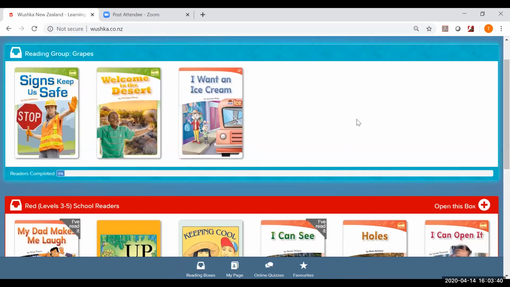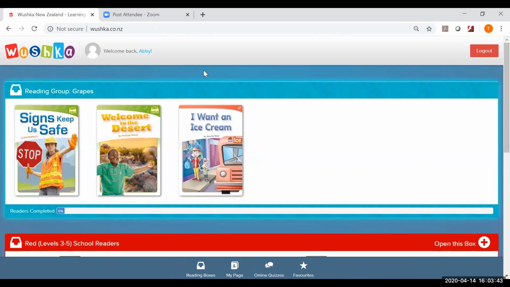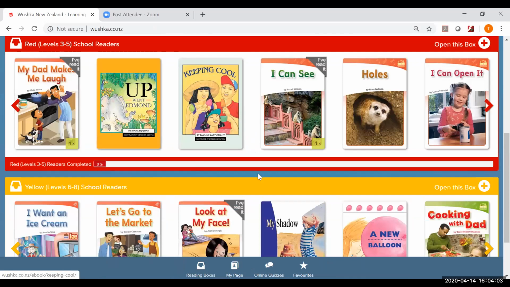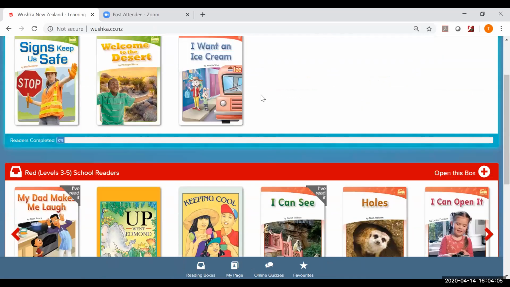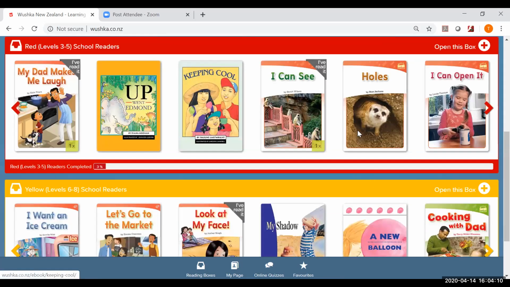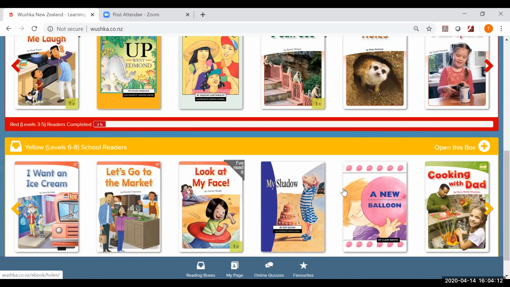Okay, so you'll notice the first thing at the moment at the top of the page is the reading group. Now Abbey is in the Grapes group and I've allocated 3 readers to their group. I've set Abbey's reading group permissions to on, which is why she can see these reading group titles here. If I had set Abbey's reading group permission to off, she would only be able to see the levels access that I've given her. So as the students log in, they see their reading group titles and below the levels that you've given them access to.